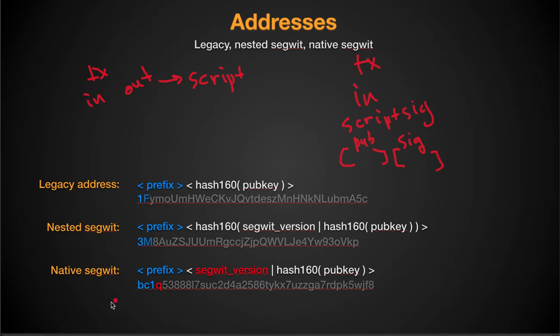There are three common address types that are used for single key transactions. First, the legacy addresses. This is what we had before Segwit, and this is pay-to-pubkey hash. Then there is native Segwit, which is pay-to-witness pubkey hash. The only difference is that the elements that are in the transaction input will not be in the script sig, but instead they will be in the witness.